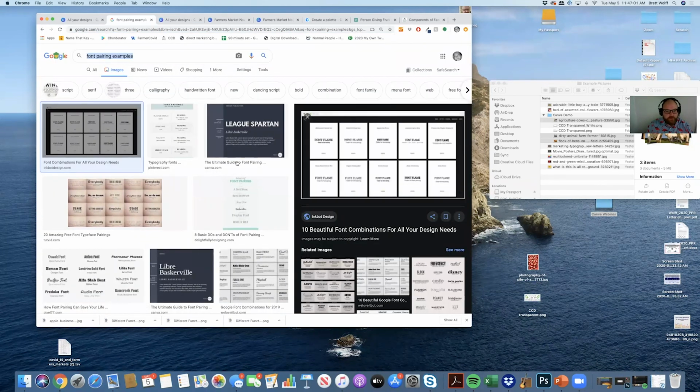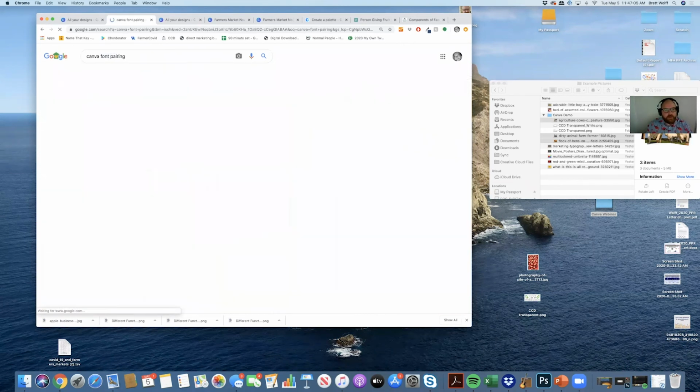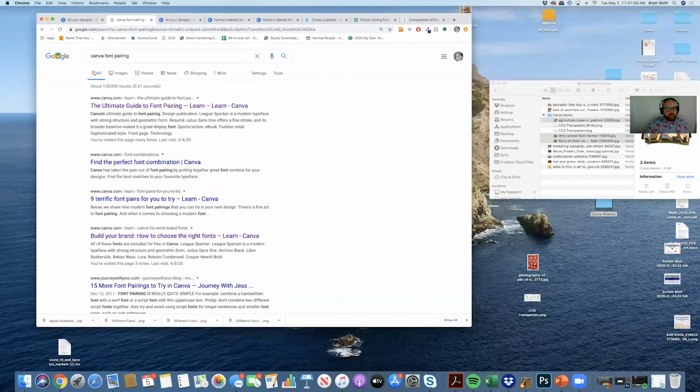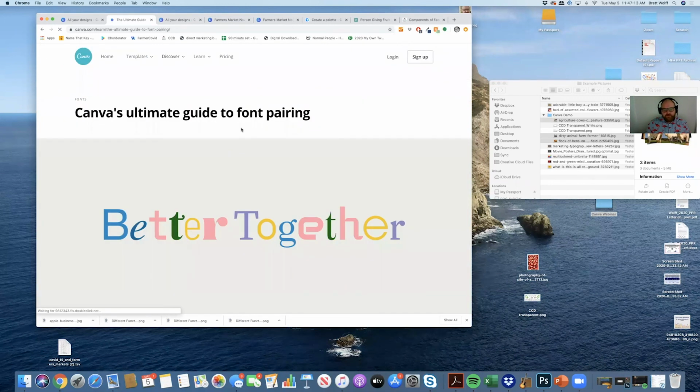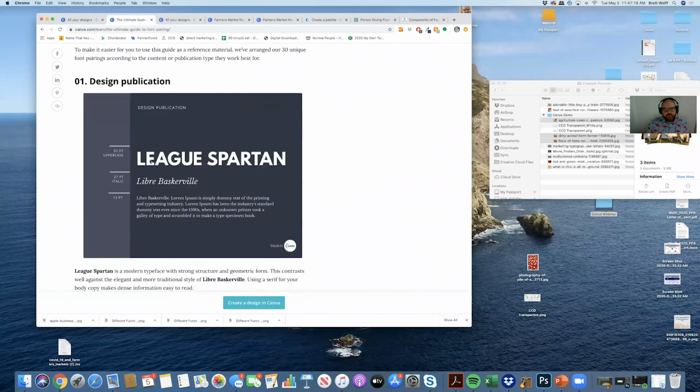so again, I'm going to search Canva font pairing. And the top result for me should be a purple link that I've been to many times. This is where they recommend different font combinations. These are the names. League Spartan is one of them, the name of the font in Canva. Libre Baskerville in Canva, and then italicized.